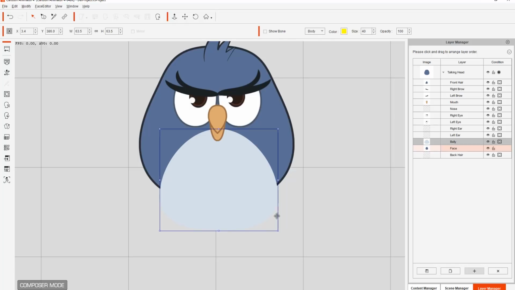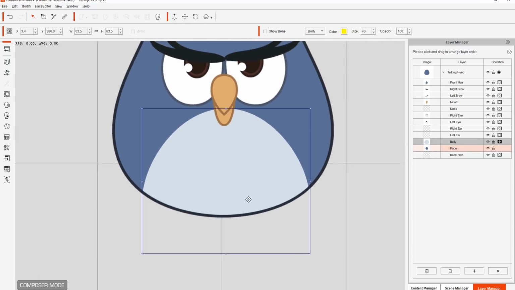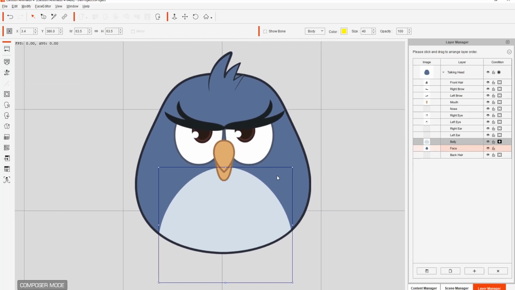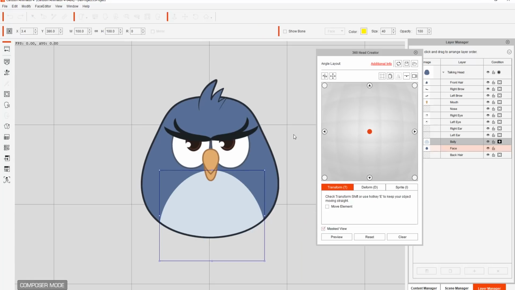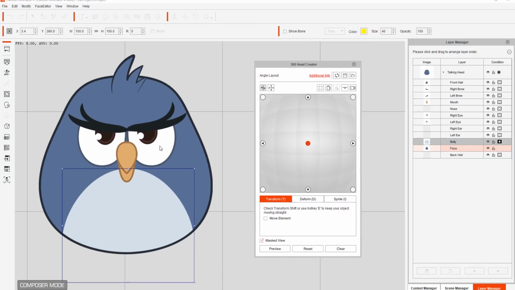Okay, and you'll probably notice here that the belly sprite is expanding beyond the border of our character's face. Now, in order to fix that, what we want to do is go over here to our layer manager and just click on this mask button here. Okay. So mask will allow us to mask any part of the sprite that is going beyond our character's facial border there. And this is very useful. So once we've done that, we have our character all set up for the front facing angle point. Let's go over here to our 360 head creator. And in the 360 head creator, what we're going to do here is set up all the different angle points as well.